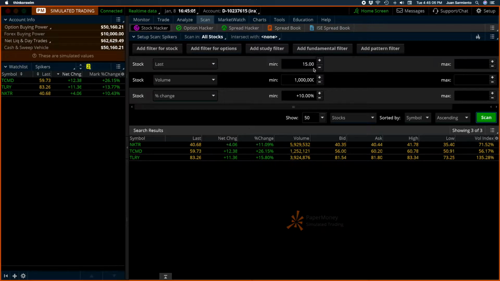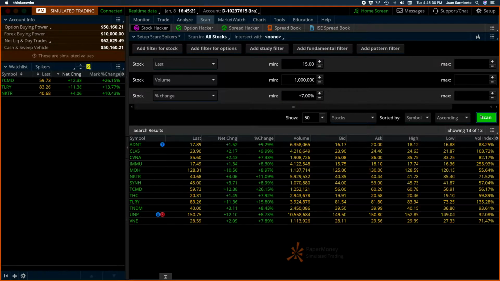These are a list of stocks that have the last traded price of $15. The volume for today was a minimum of a million, and the percent change was 10%. And I got 3 stocks for that. Let's say I want to reduce this to 7%, so they get a larger list. I can just scan and I get a few more.